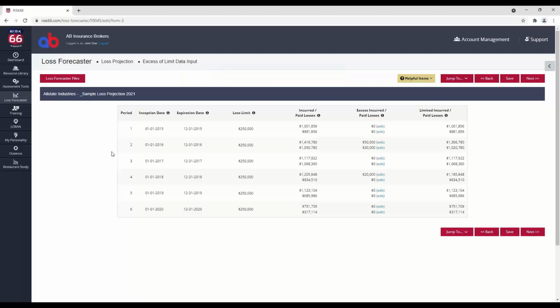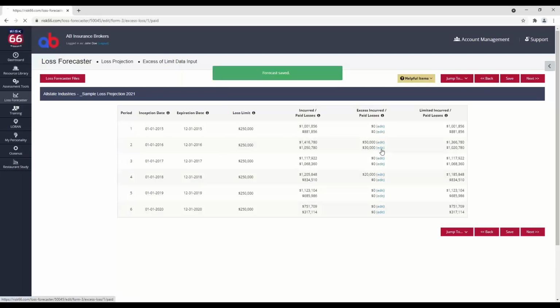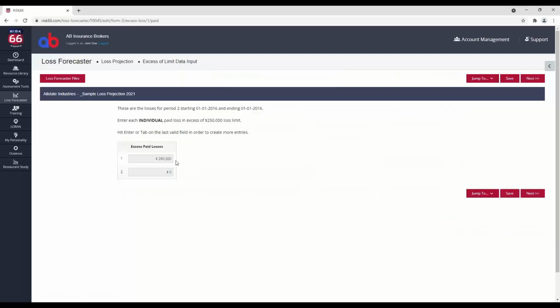So this is where we'll put in any individual occurrences that are over the loss limit we select, which in this case was $250,000. So just to give you an example, in 2016, we did have a claim that was over the loss limit on an incurred basis. Specifically, it was incurred at $300,000. So we've entered that here. I'll also show you it was paid at $280,000. So it had $280,000 of payments in the loss run that we're using.